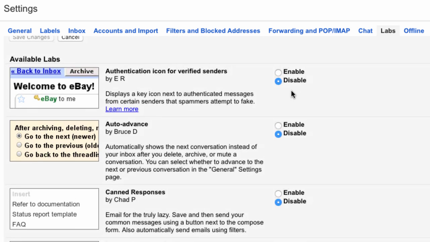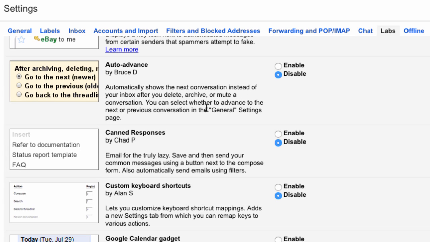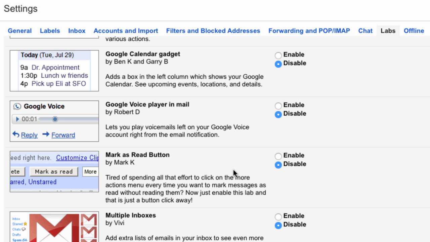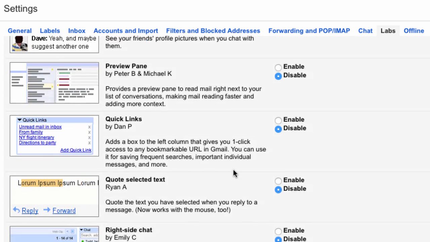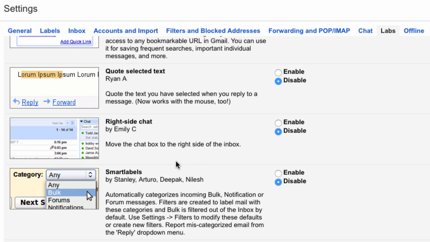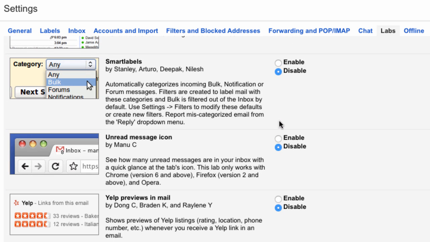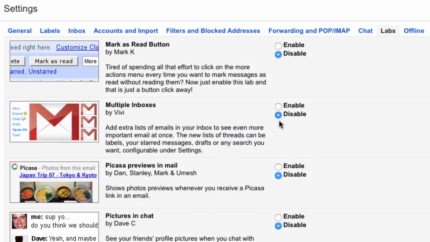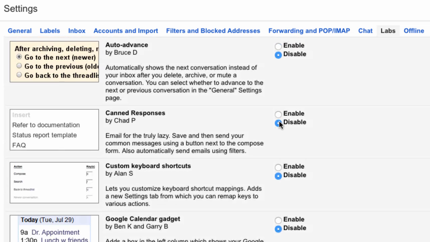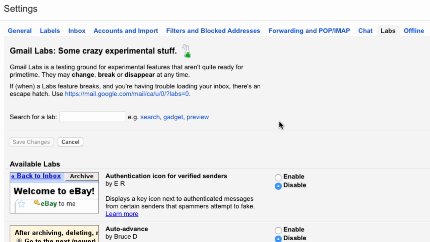So if you filter through here, you can take a look. This one here is canned responses. And keep filtering through: preview pane, quick links, right side chat. So right now the chat is on the left, and you could enable that to have it go on the right. Anyway, the most important thing here is to take a look, try them out, see if you like them. But these are Google's way of just testing out some neat ideas that they have. All right, so that is Labs in Gmail.